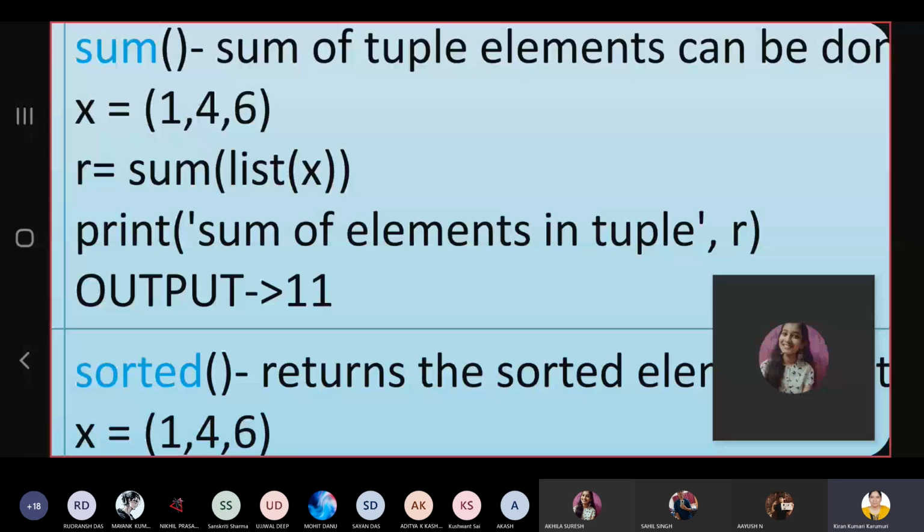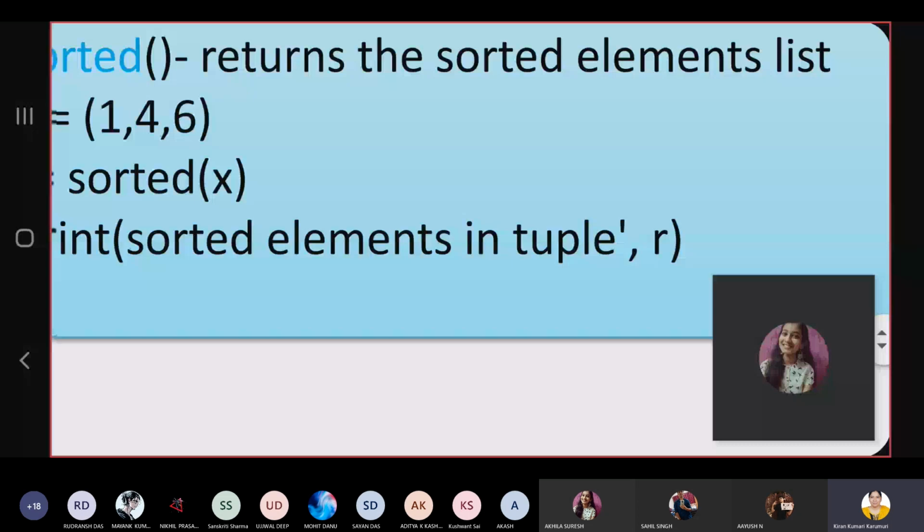Sorted. Sorted returns the sorted elements of the tuple. Okay. So sorted arranges in ascending order or descending order. So now, what are the sorted elements? 1, 4, 6. So the output will be 1, 4, 6. If x is 4, 1, 6, then also you will get 1, 4, 6 only, because sorted will return the sorted elements list.